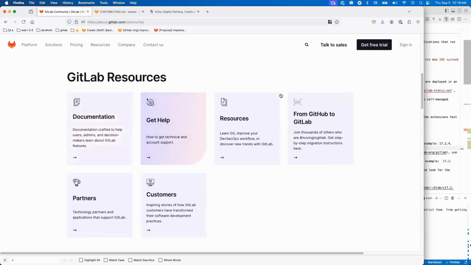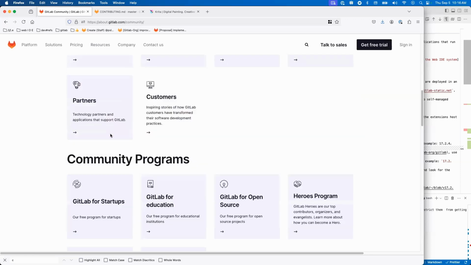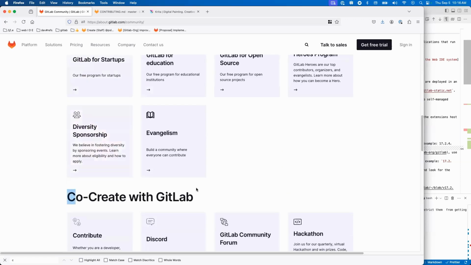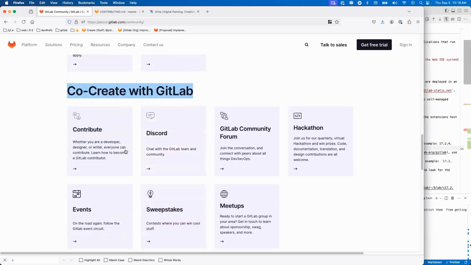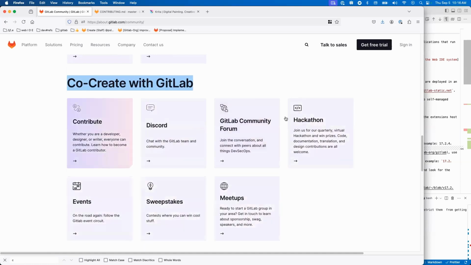It looks like these are user community pages. Okay, co-create with GitLab. So here's where you've got a lot of support for being a successful contributor to GitLab. My keyword to look for here is contribute. I'm still trying to find where the project actually lives. But it looks like there's a Discord.